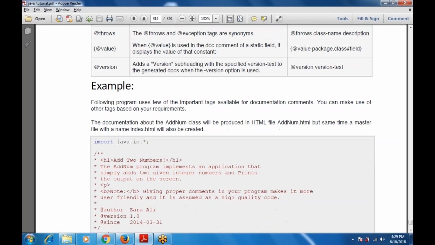For example, it starts with the import java.io. What is java.io? Yes, this is used for the input and the output, that is a stream. And the documentation about the addnum class will be produced in an HTML file, that is addnum.html. But at the same time, a master file with the name index.html will also be created.